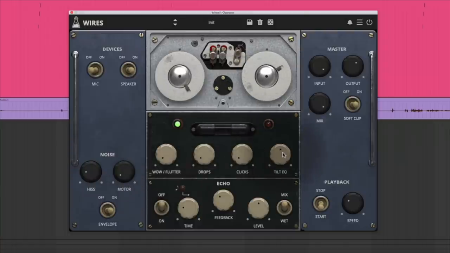Now, here we get the interesting section. This is the wow and flutter, the drops, the clicks, and the tilt equalizer. Let's add a bit of wow and flutter. Who doesn't like that? I personally like to just put a bit here and just add a bit of life and not make it too overpronounced. This is drops.